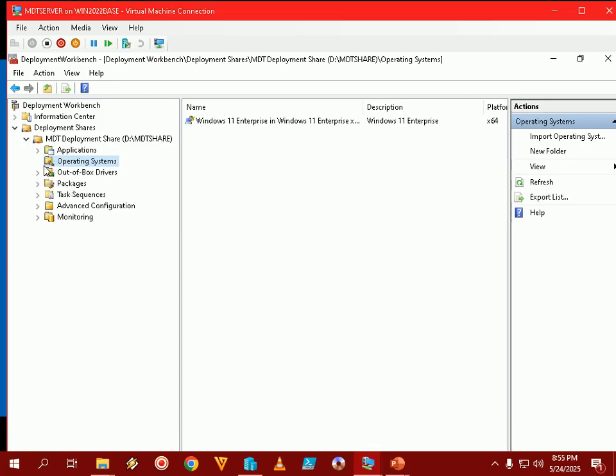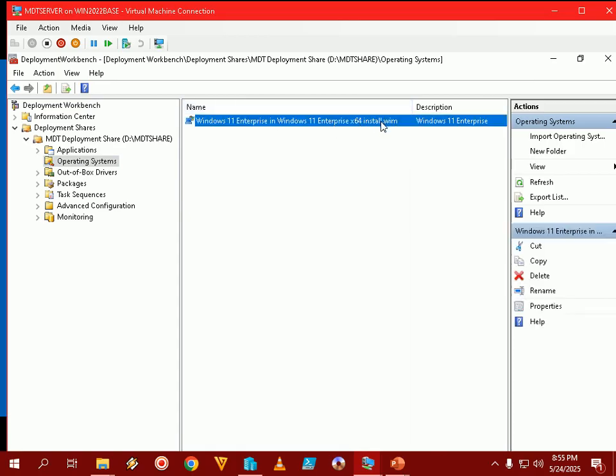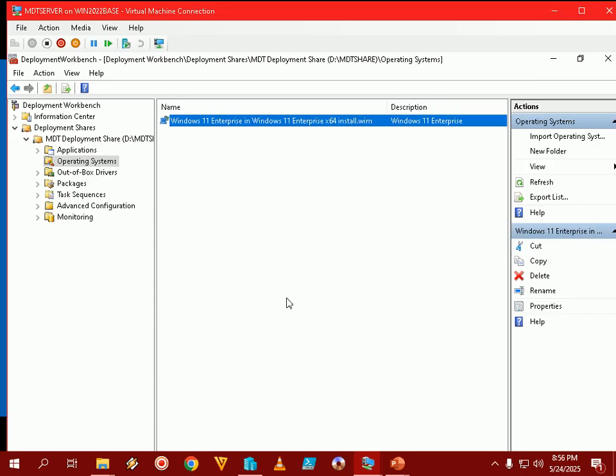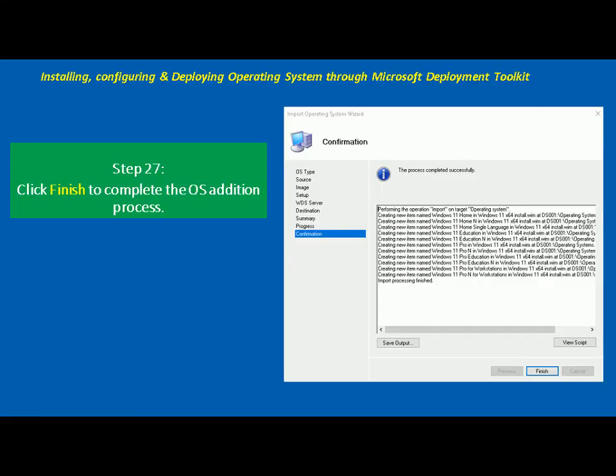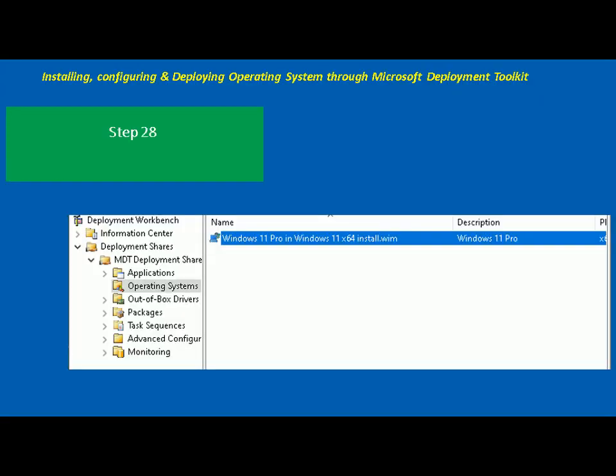Now we have imported our operating system, and it is showing our WIM file entry here on the right hand side panel. If you are importing any AIO type of ISO, it will show multiple entries, so you can delete or select whichever you want and keep the appropriate ones. Next is delete unwanted OS entries if any, and keep only your preferable OS entries. That we have already done.